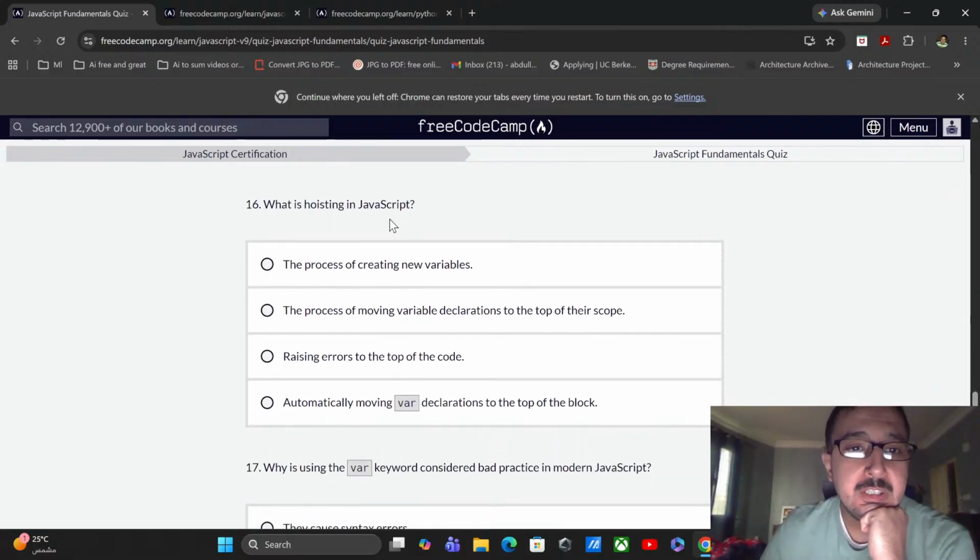What is hoisting in JavaScript? The process of creating new variables. I think it is the process of moving variable declarations to the top of their scope. Raising errors to the top of code. Automatically moving var declarations to the top of the block. I think it's this one. I don't know, it's one of these two.